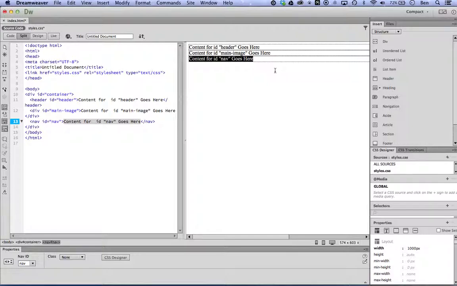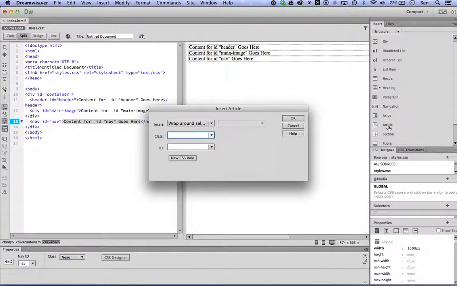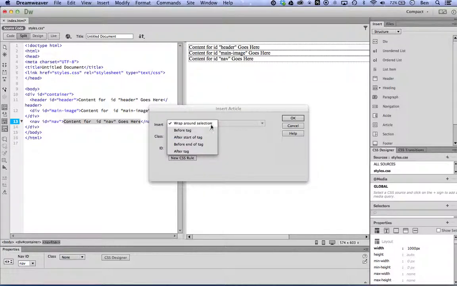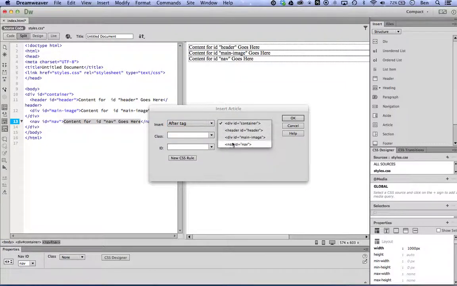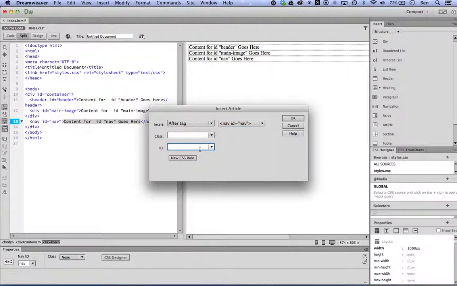And then now we only have two more things we want to add. I would like to add an article area, which is going to hold our text and main content, and then a footer. So right over here we have an option for article. Go ahead and select that. And we don't want to wrap around selection, but we want to drop it in after the navigation tag. And I'm going to go ahead and call this content. So that's where the content of my page is going to be. Set new CSS rule.